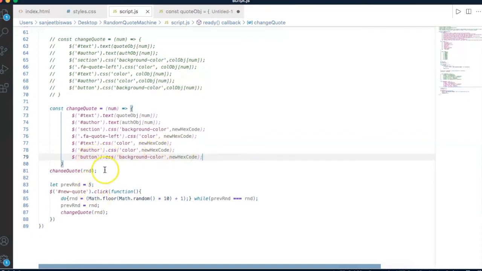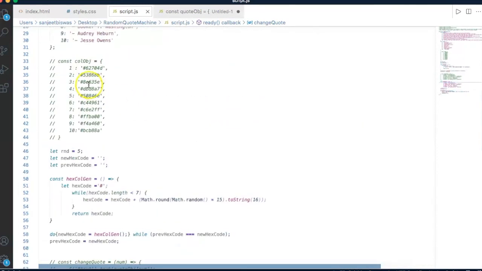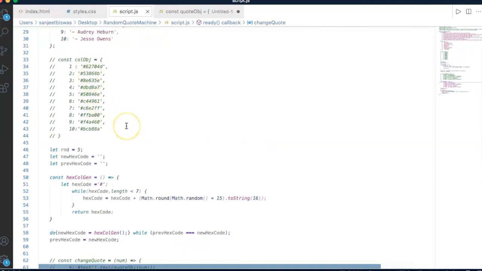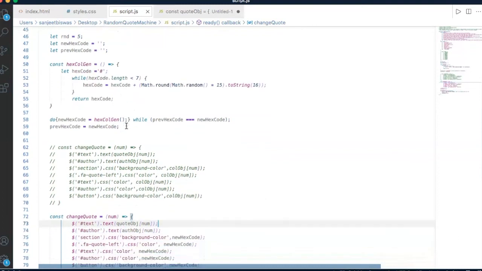So obviously when we call change code, we still supply the random number, because it is used to pick the quote and the author, so that part remains the same. As you can see, I didn't change these two lines because these two lines are grabbing the quote and its author from the respective objects. Again, that part does not change. We still need to use a random number to grab a random quote and its respective author. The part that we are changing is we are no longer using this colobj color. We are no longer choosing from one of 10 preset colors. We are generating new hex code colors on the fly, right?